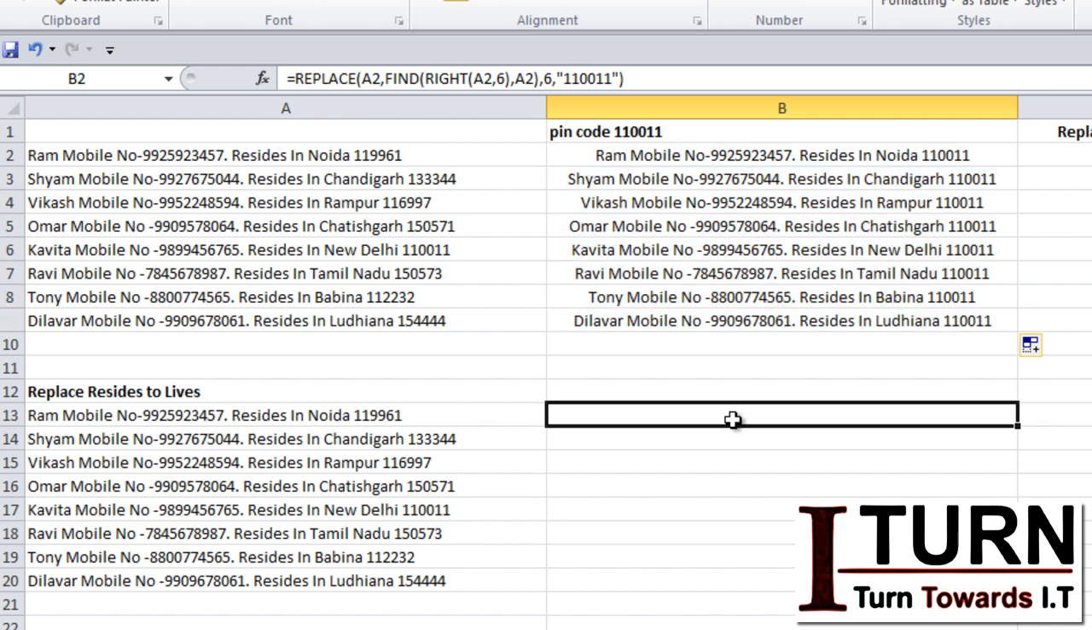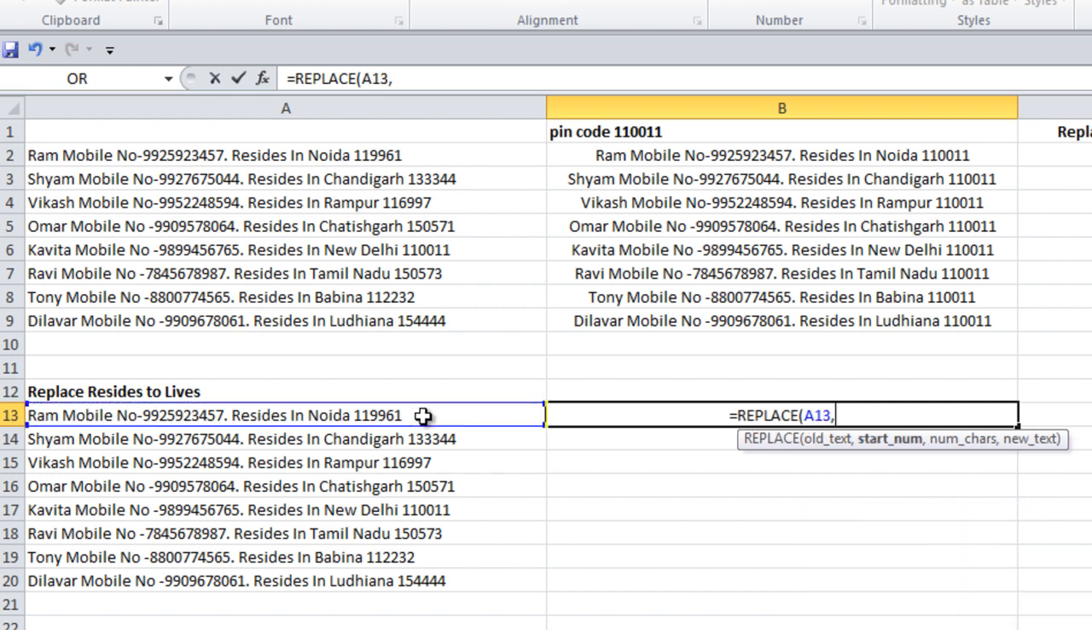Now let's get into the second task, which is a bit tricky one. It is to replace all the city with India. Let's start. Replace, old text is this one, comma, starting number, we need to get to the starting number of city and we have done it previously also. So find, we are going to find in, because this is common, and within text here plus 3. So this particular function will give me the starting number of city.